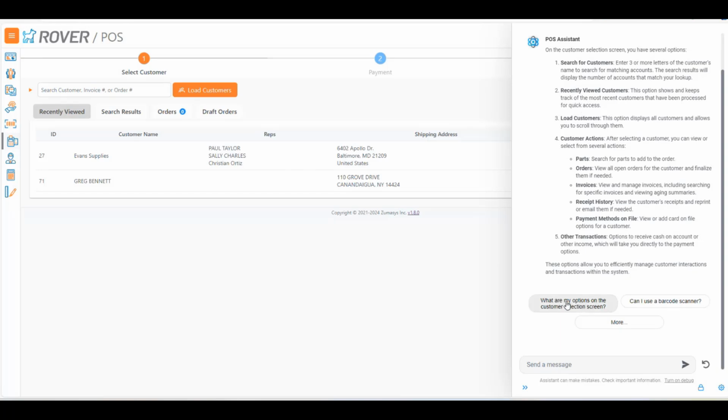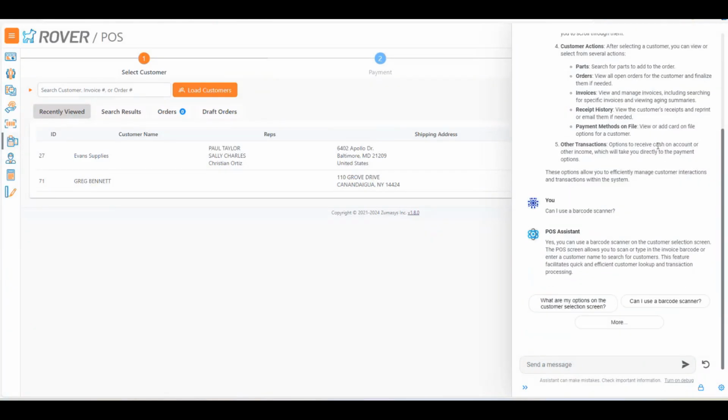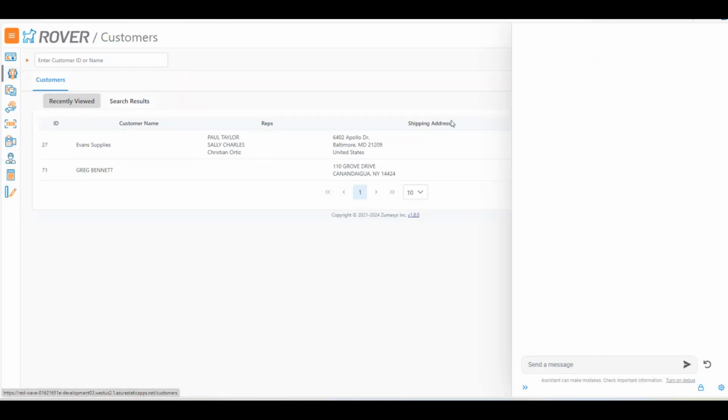So I just asked it, what are my options on the customer selection screen? And based on having knowledge of our help docs for the POS section of the website, it was able to give me that response. Can I use a barcode scanner? And you don't have to use the prompts. You can ask it random questions too.